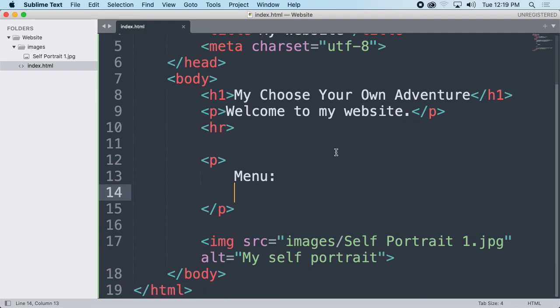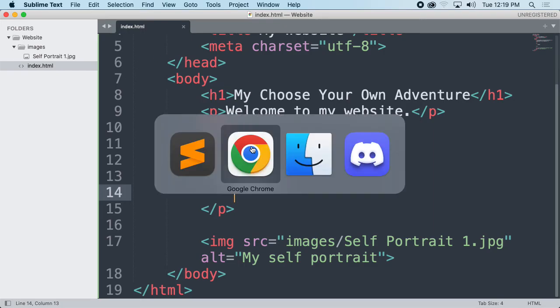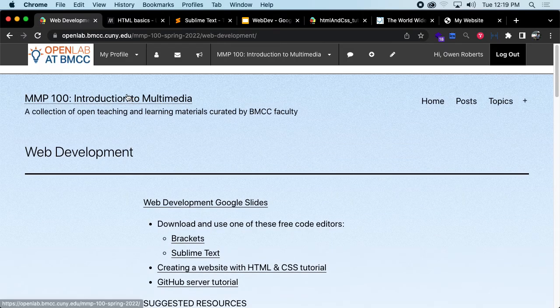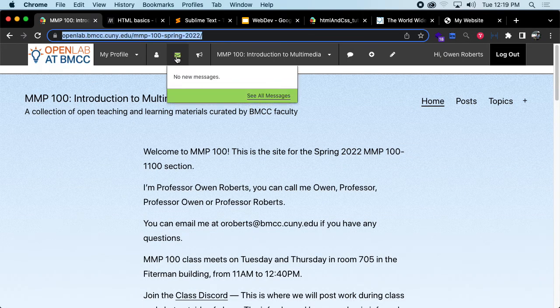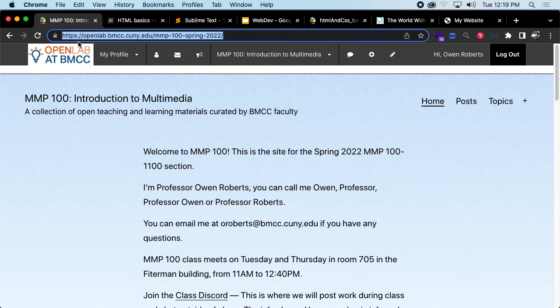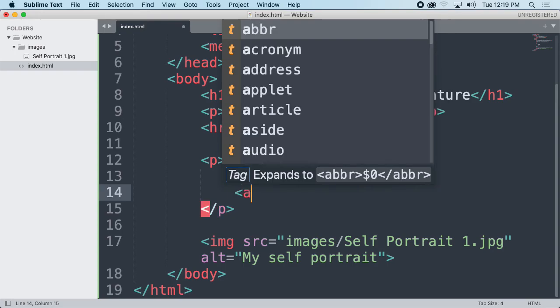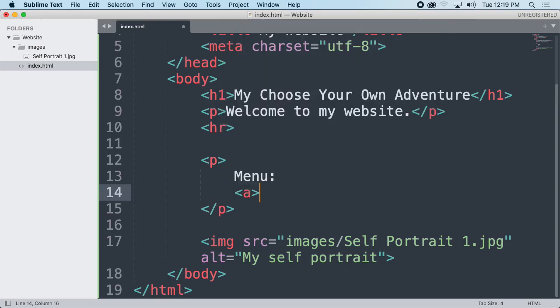So here's my menu. Let's have a link to the class page, just for an example. So I'm gonna go to the class page, go to the home page, and I'm just gonna click on this URL here and copy this. And then I'm gonna go back to Sublime. And if I wanna make a link, I use the anchor tag, which is just an A. So the anchor is like where the link goes to. So I'm gonna make a new tag. I'm gonna choose A, and then close it.